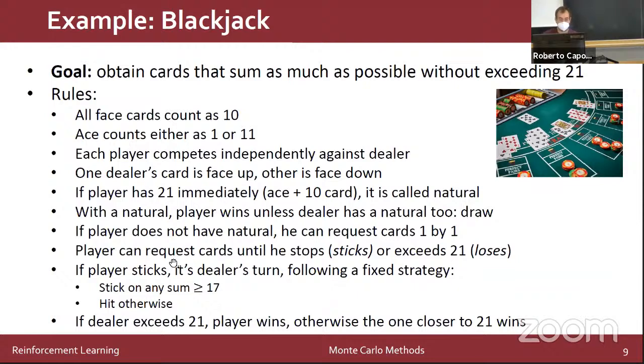But if the player doesn't have a natural, it can request cards one by one, so you can ask for another card, another card, another card until you decide to stop. So the player can say, I stop, I don't want another card, and then it checks the outcome against the dealer. Otherwise, it exceeds 21. In that case, it loses.